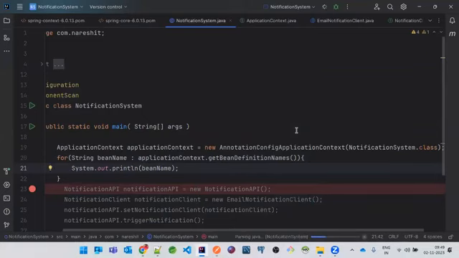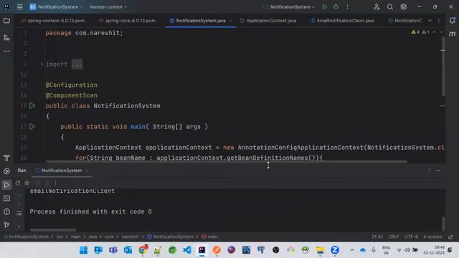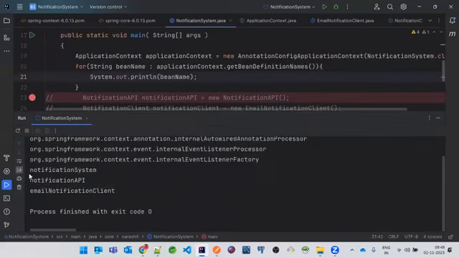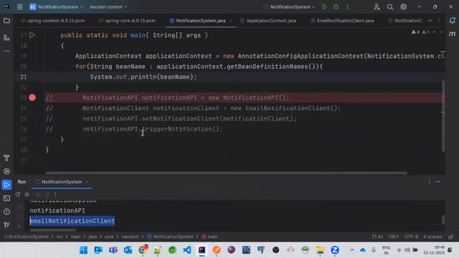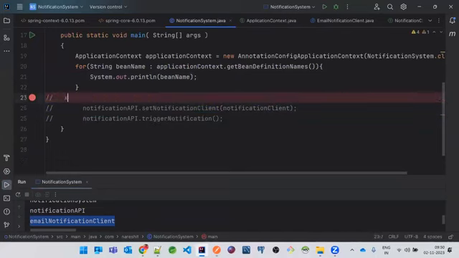And behind the hood, I just wanted to explain, it is going to create a lot of objects for us. If you see here, it has created an object for NotificationSystem. It has created an object for NotificationAPI, and it has created an object for EmailNotificationClient. So all these are actually created by Spring. So we don't have to do this manually by using core Java based code. I just wanted to cut it.